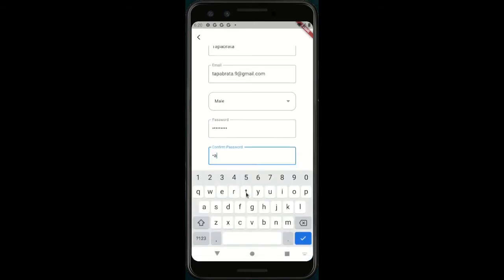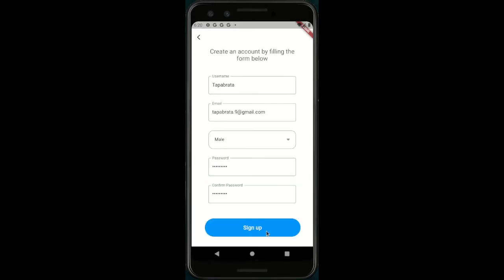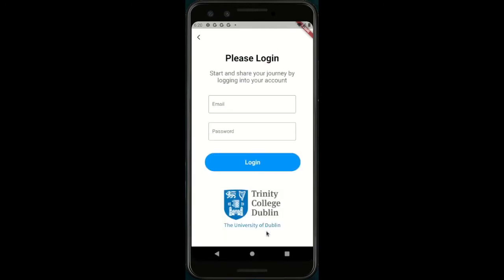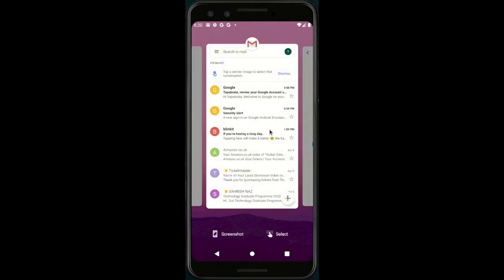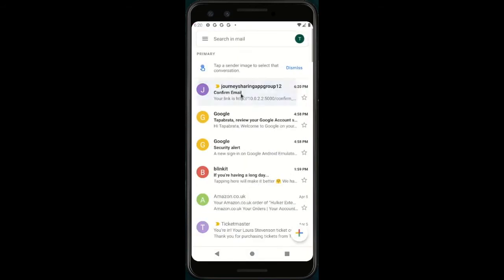Once the email is confirmed, we can head over to the app and choose to log in. To log in, you specify the email ID and password used while creating the account. Once logged in, you see the option to start a journey or schedule a journey on the main screen and the user details and rating on the sidebar.